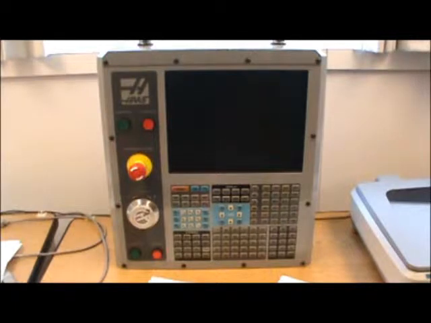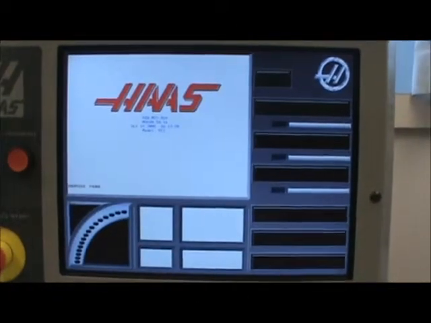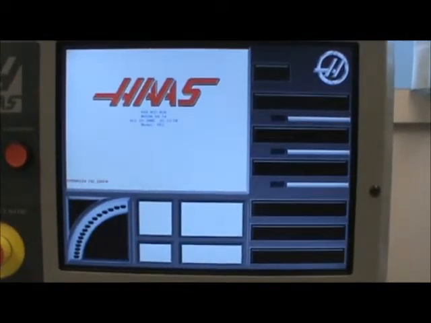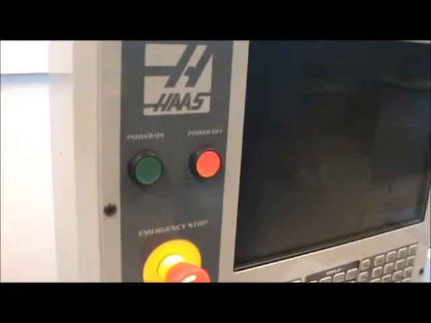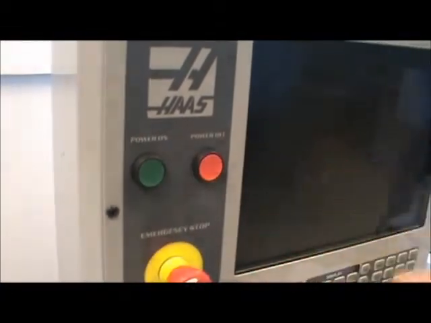This instructional video covers the basic functions of the Haas CNC controller at Western Washington University. This video will teach you how to power up the controller, how to load a program, and how to simulate a program.